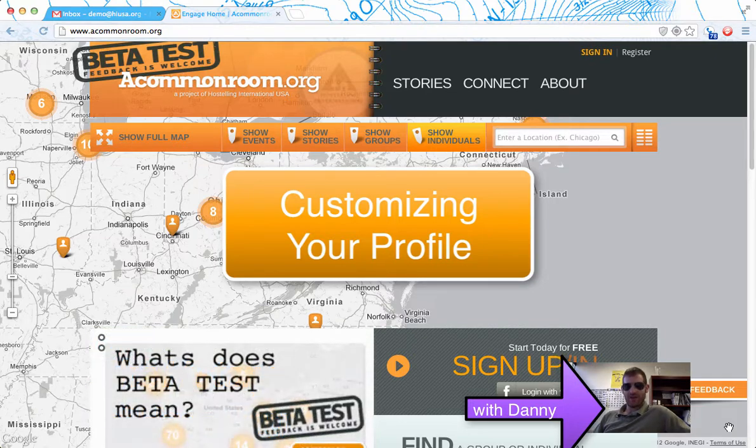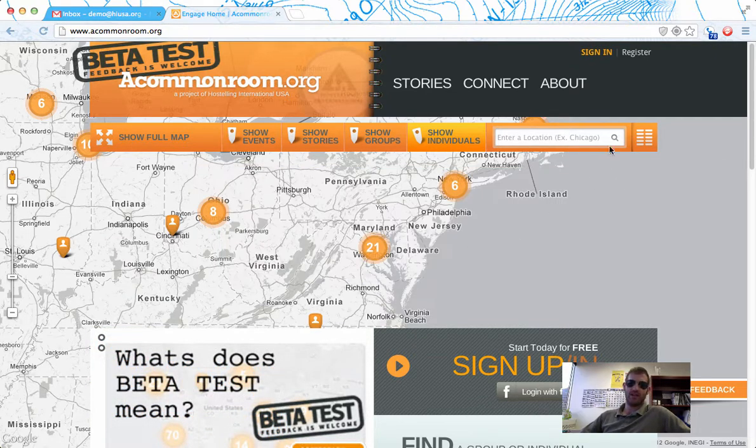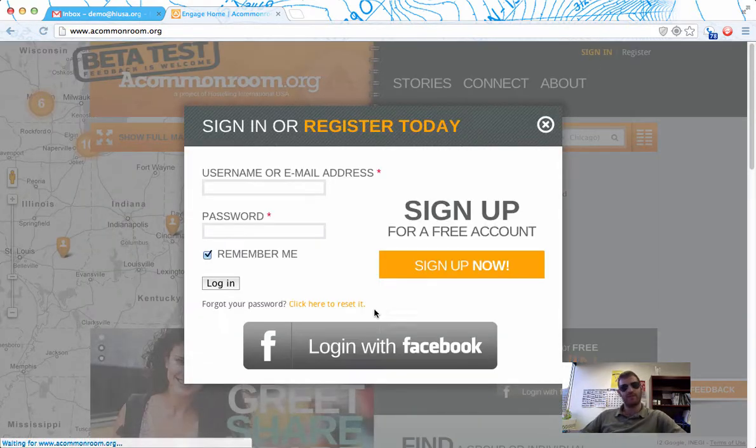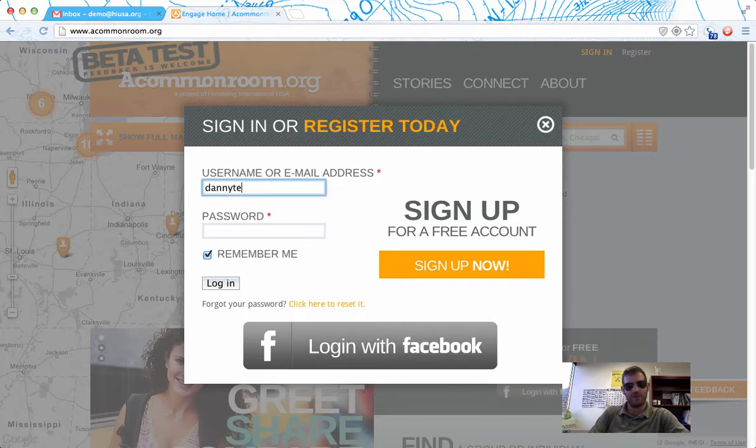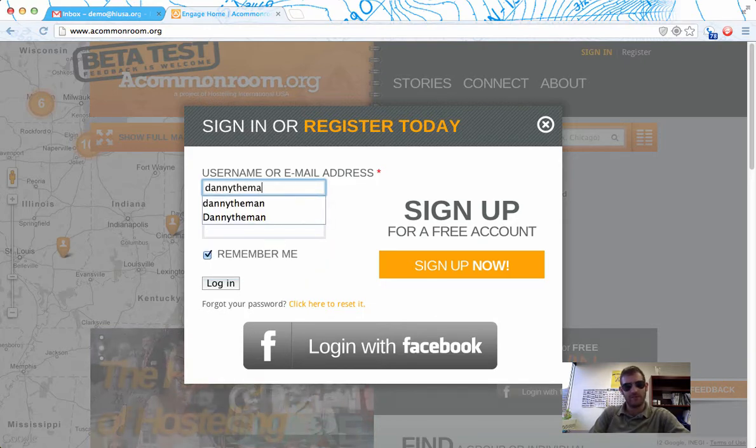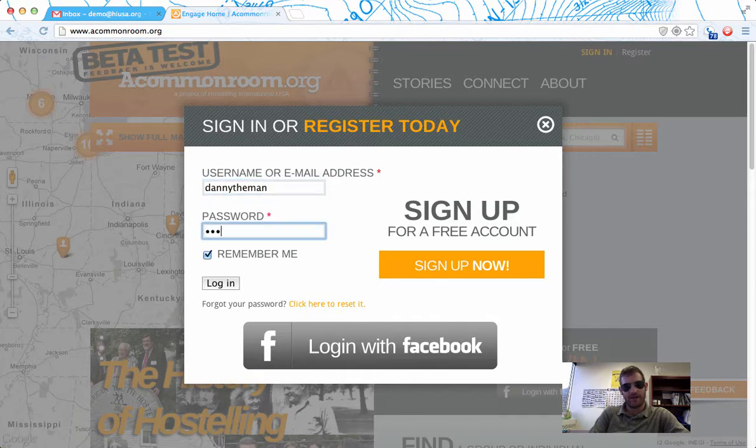I'm going to show you right now how, real quickly, to go in and customize your profile. So the first thing we're going to do is sign in. We'll go to the pop-up place and I'm going to go into my test account, which we all know is Danny the Man, and enter my password, which will then load up my profile page.